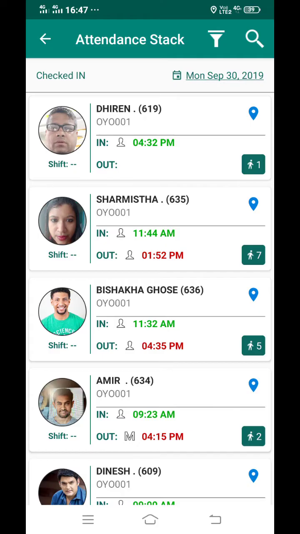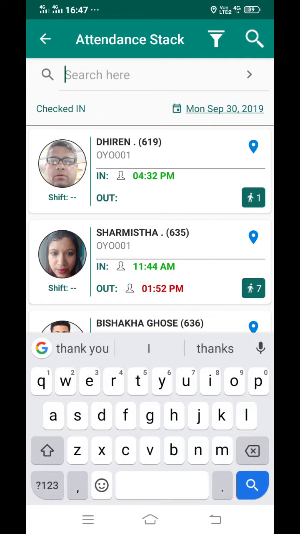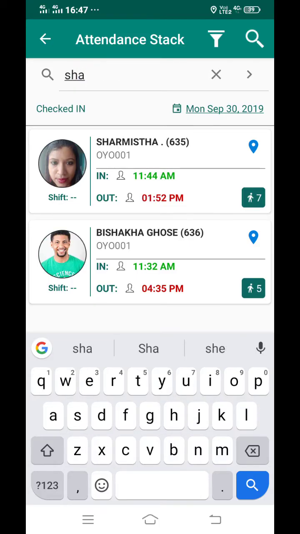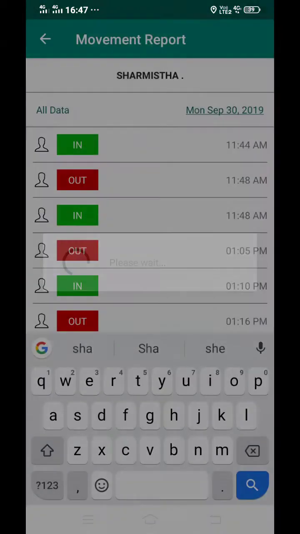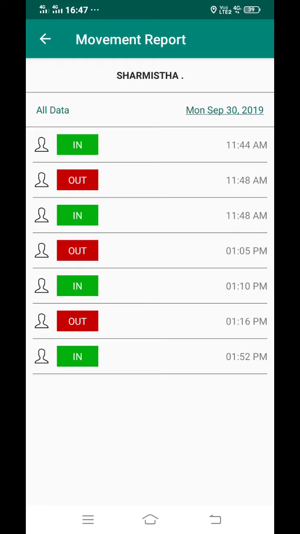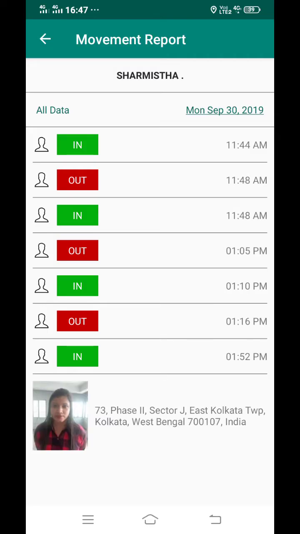So we can go to the search option and search an employee whose attendance we want to view. We choose Sharmishta and we can see that there are several in and out movements, and further if we choose any row and click on the time, we get the selfie image as well as the locational details. So this is the movement report.